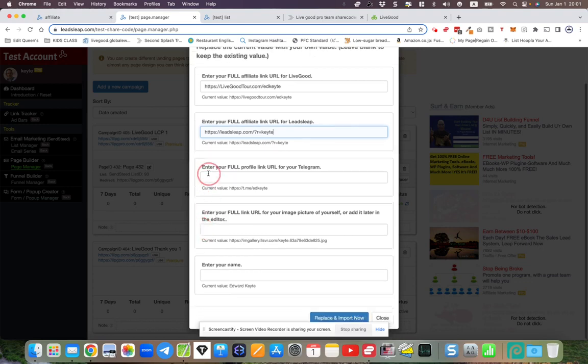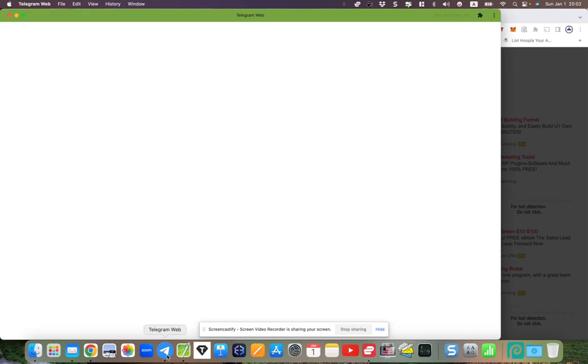Now I've put in enter your profile link to your Telegram. The reason why I've done that is because you can change that later on in the editor if you don't use Telegram, but it's a way for people to communicate with you and chat. A lot of people use Telegram.